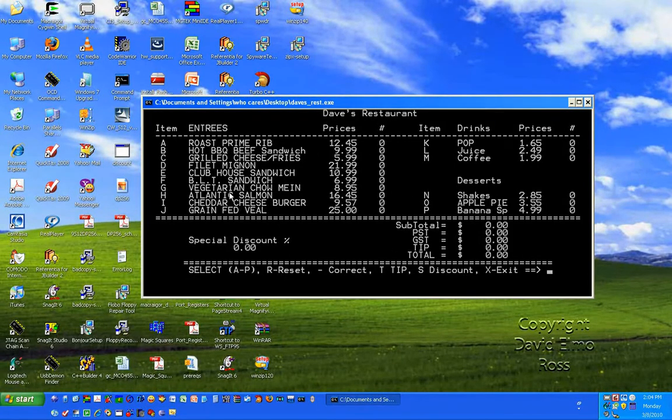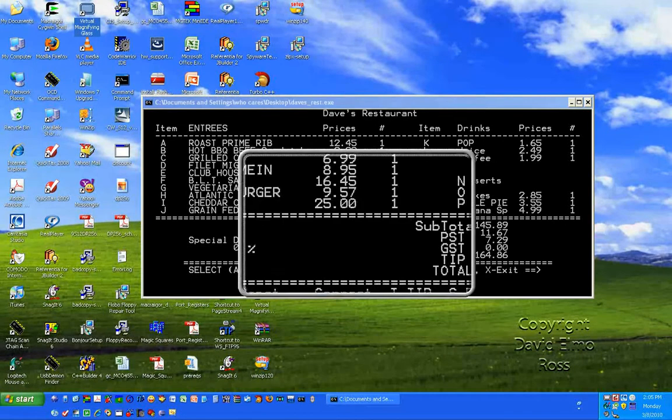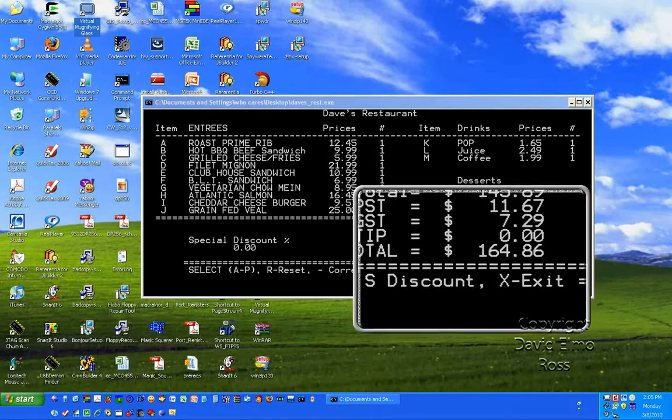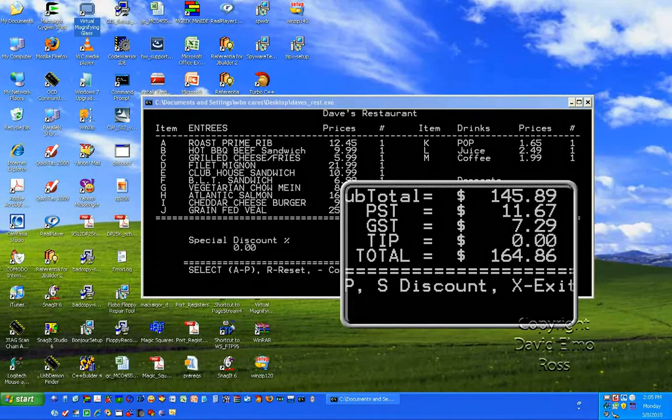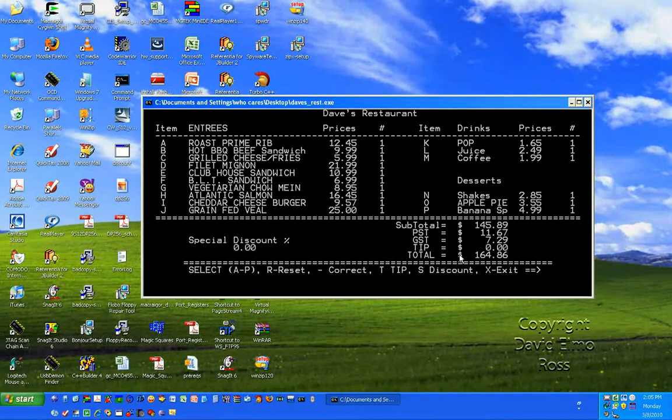If I just type A, B, C, D, E, F, G, H, I, J, K, L, M, N, O, P, and actually have everything on the menu, the magic number that you should have here, if I just bring the magnifying glass down here for a second, should work out with everything ordered on the menu to 164.86. So those are the sorts of things you should be able to do. Now, the special discounts, that's just by typing any letter from A to P.